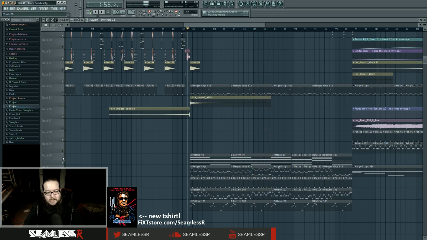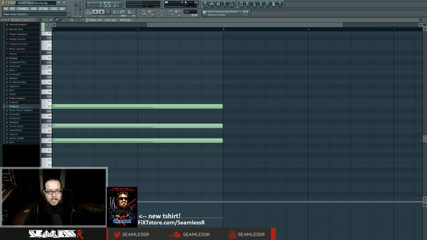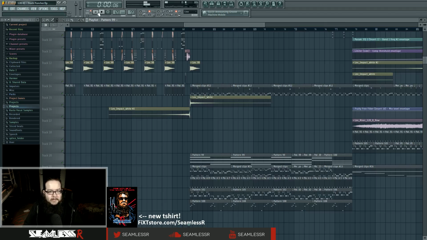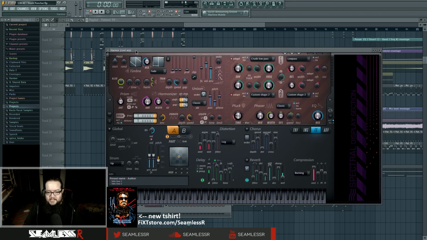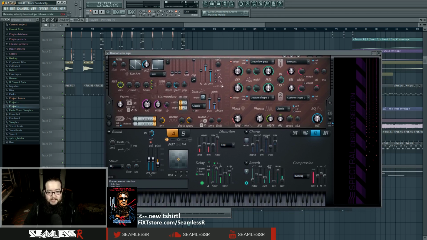So there's a lot of stuff going on here. The most obvious one on top is that bell lead, but we're going to do the ARP first anyway. This cool ARP is actually one of my oldest preset patches that I made with Harmor. I made this back in Resolve, and I brought this in because I just needed an ARP, and this is a pretty good ARP.